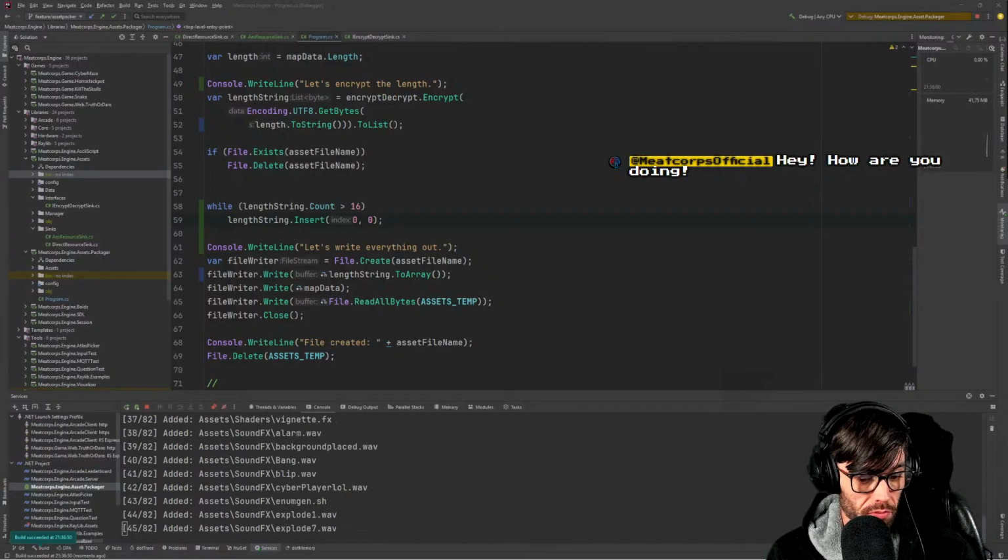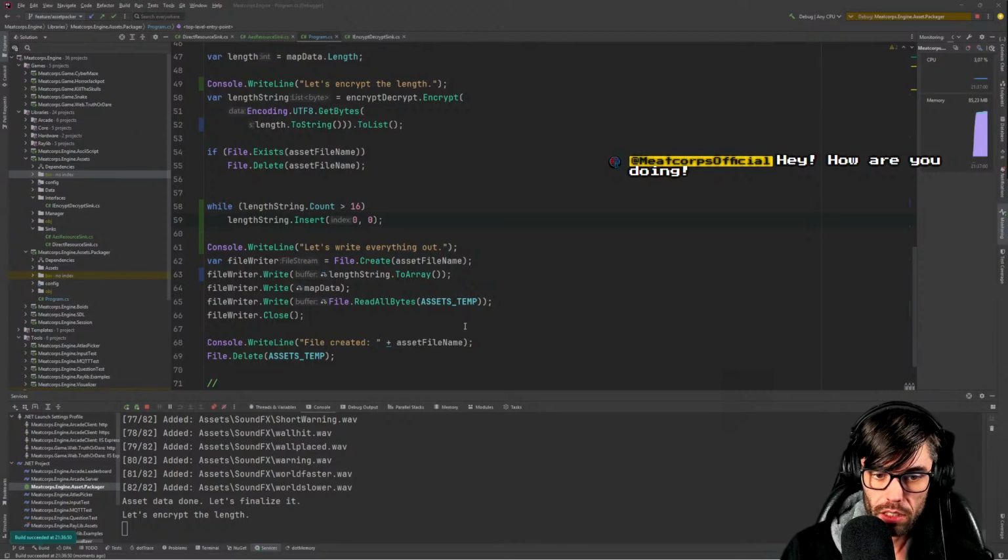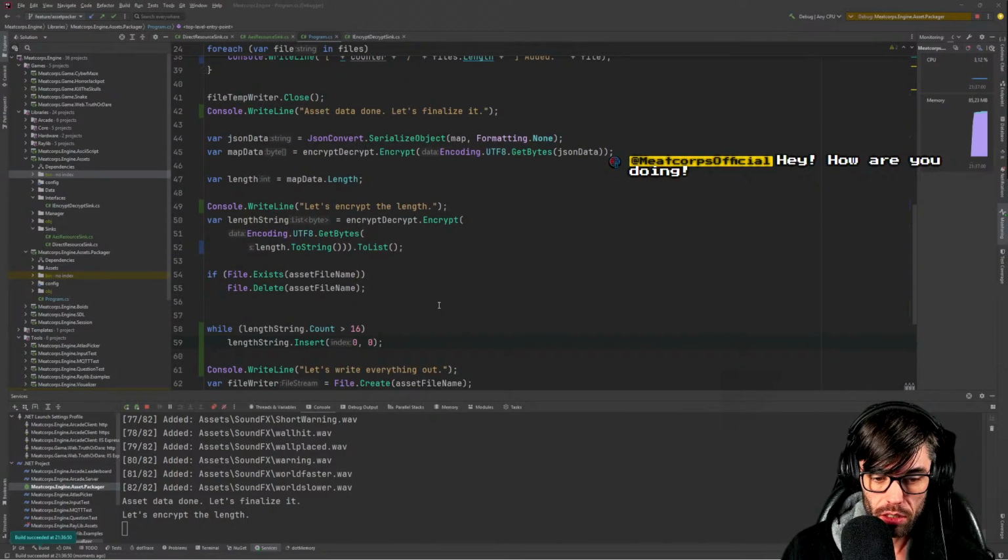Then at least I can break it somewhere if it's not going to run. But let's encrypt the length. It's stuck on the length. Why? Is it too short? I think so.